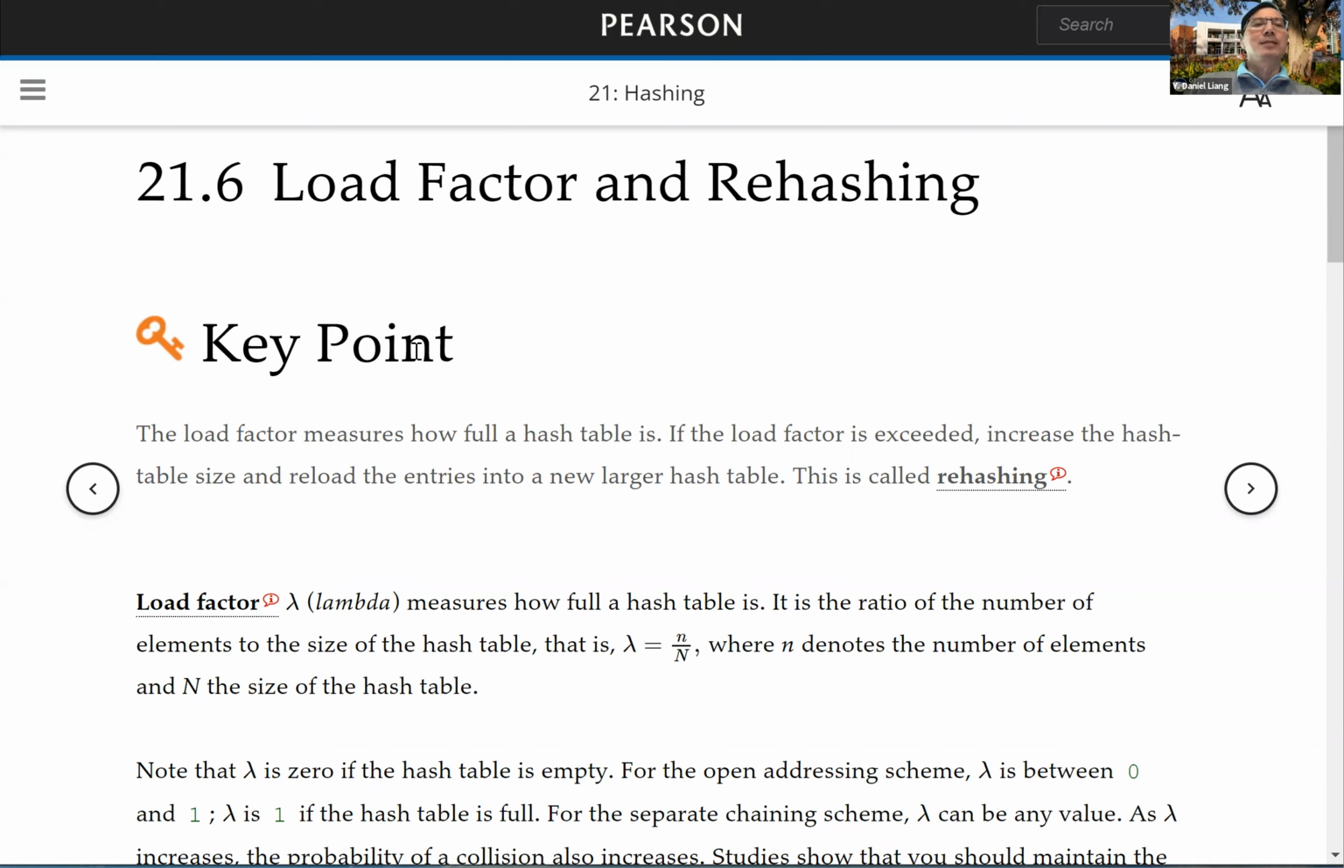That is all for these two sections on handling collisions using separate chaining and load factor. We discussed load factor threshold and rehashing. See you next time.